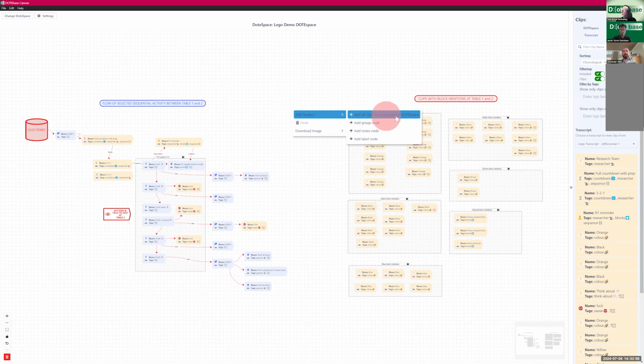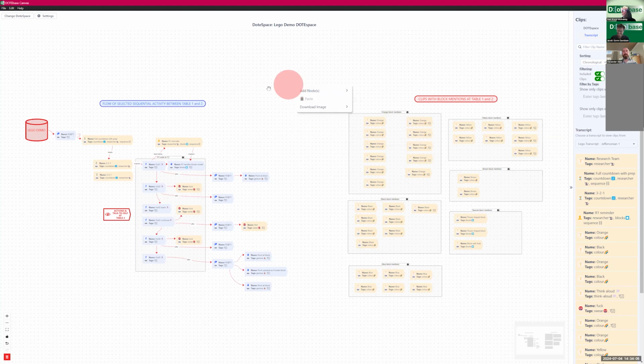Even all clips from the Lego demo DOTEbase. Not advisable if you've got thousands of clips, because all 1,000 will appear at once. So it's only useful if you have a small number of clips to start with.